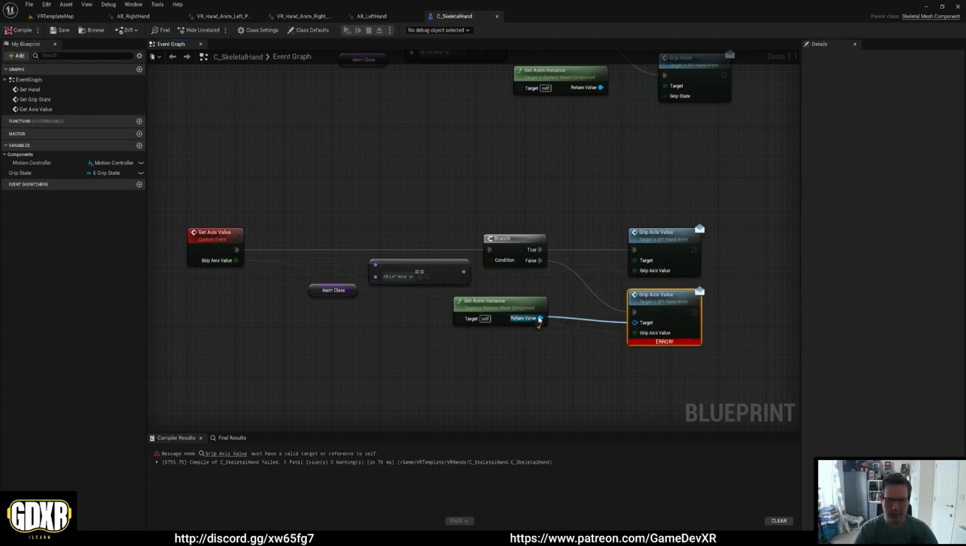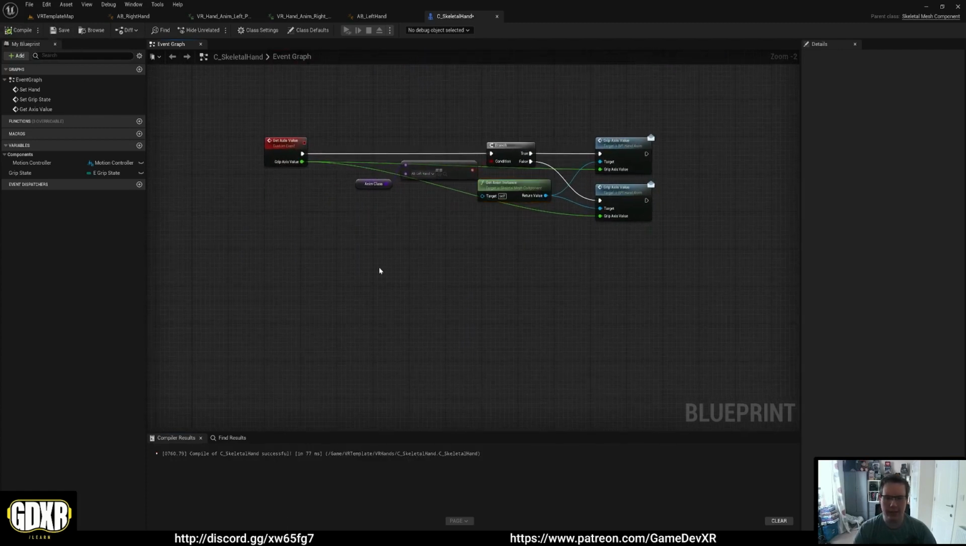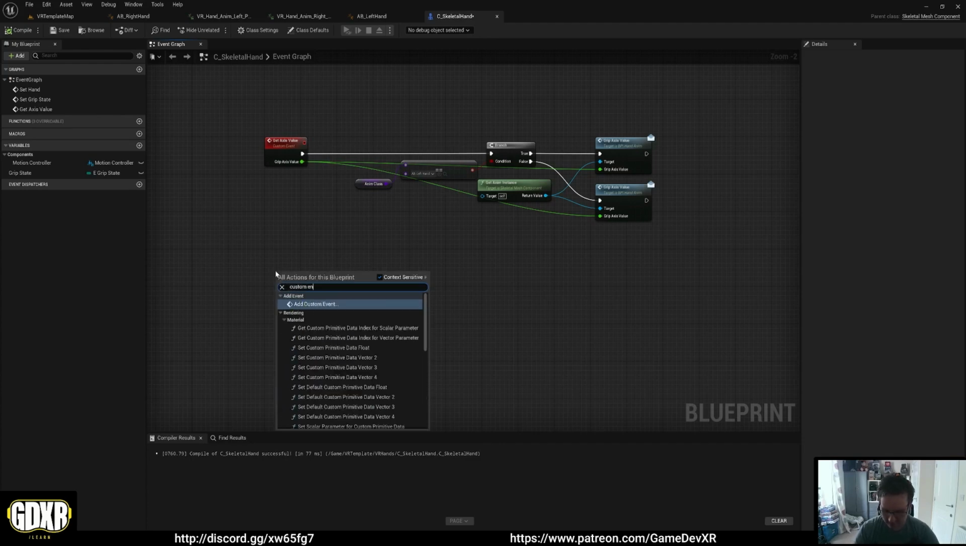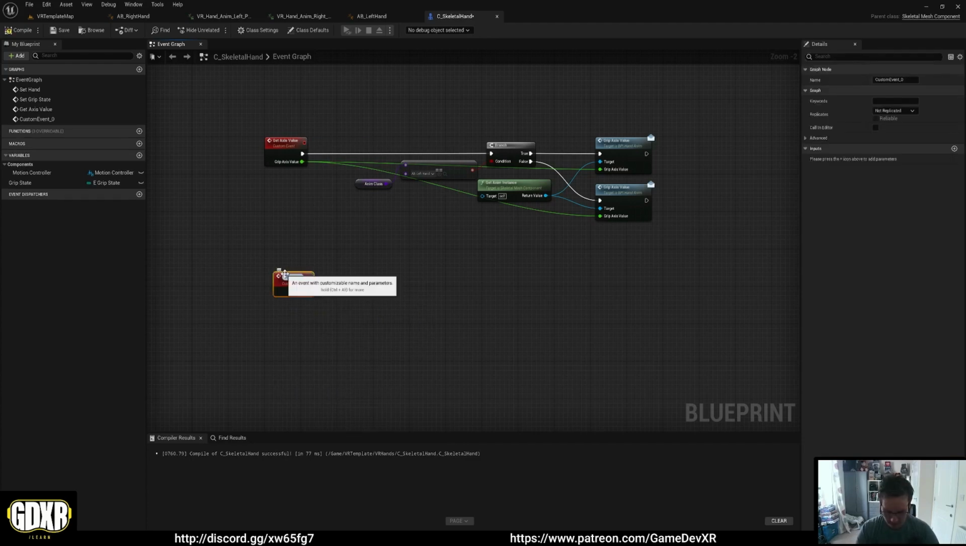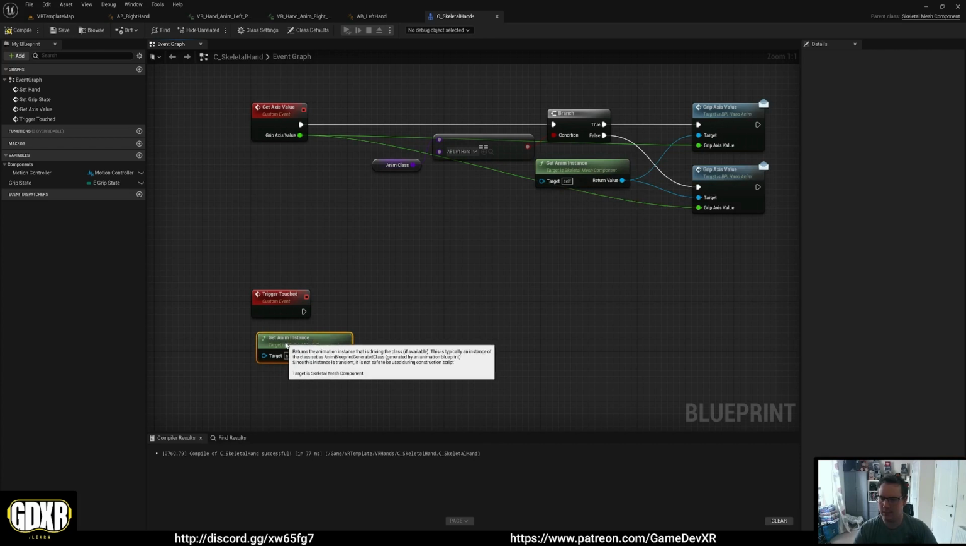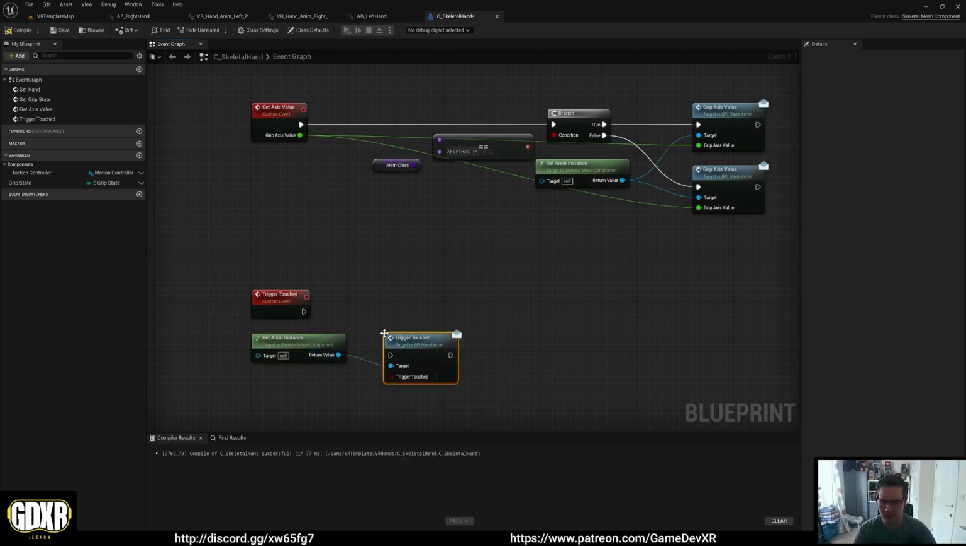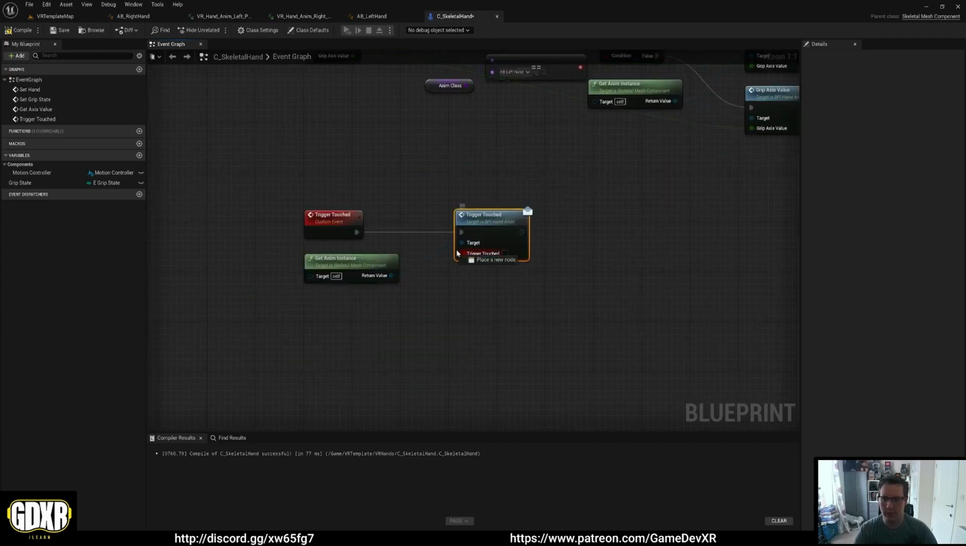So compile, save. We've got an error because I didn't connect the anim instance. Compile. And while we're in here, we might as well set up the touch face stuff. So we're going to do a custom event. We're going to call this Trigger Touched. And we literally just want to get our Anim Instance and then call Trigger Touched. So Trigger Touched message, I'm going to plug that into our custom event.